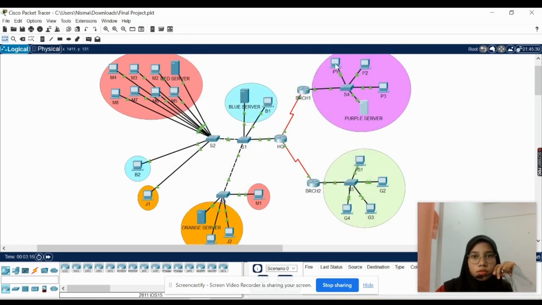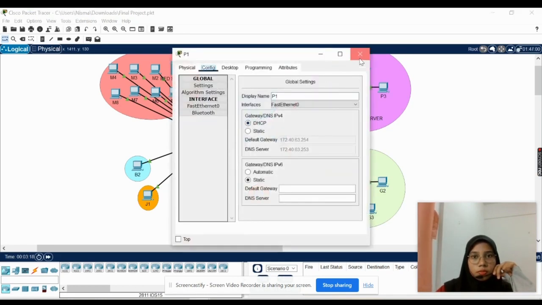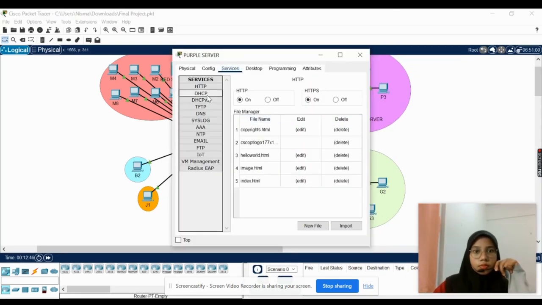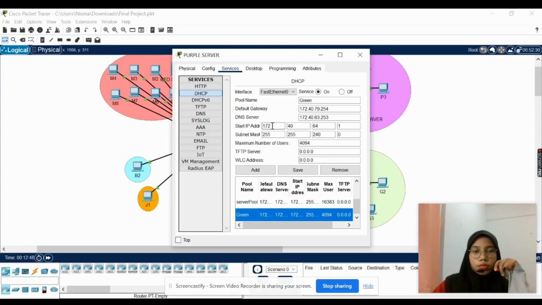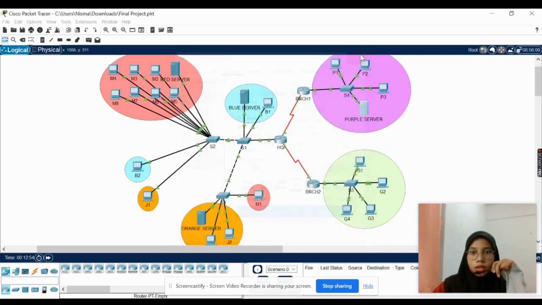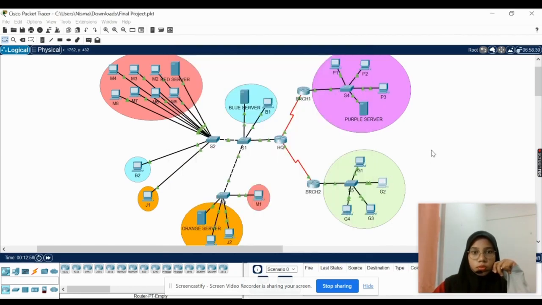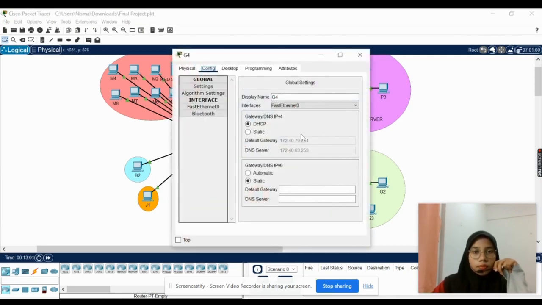The hosts that use the purple server are P1, which is DHCP, P2, and P3. For the green server, we fill in the pool name, default gateway, DNS server, start IP address, subnet mask, and the maximum number of users, and we save. The hosts that use the green server are G1, G2, G3, G4. All hosts are using DHCP.